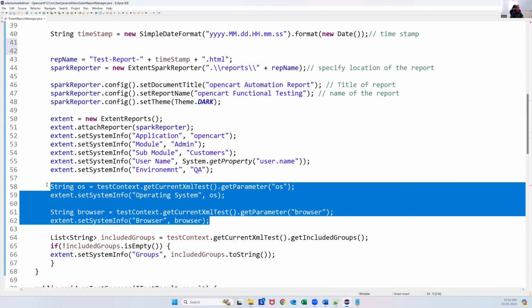Any confusion here, anyone? So these are all the different methods which are available, so we are using those methods. You no need to remember all these things. It's very difficult to remember. Okay.